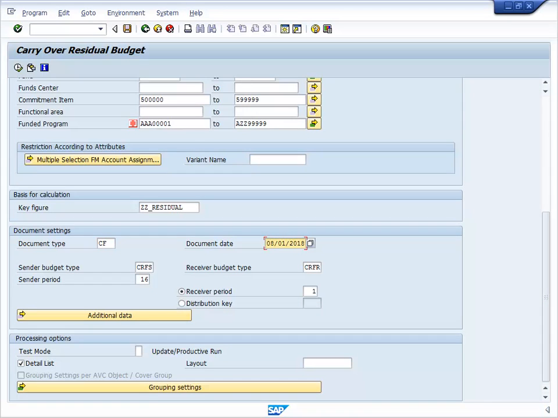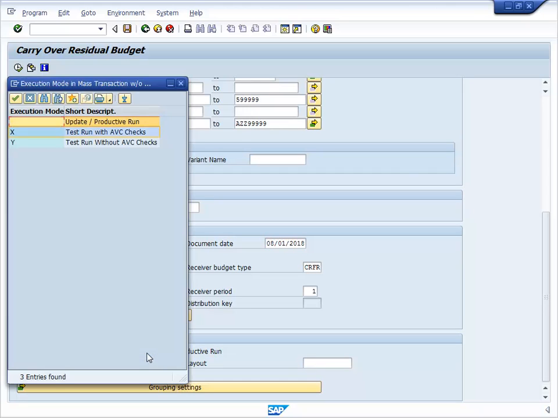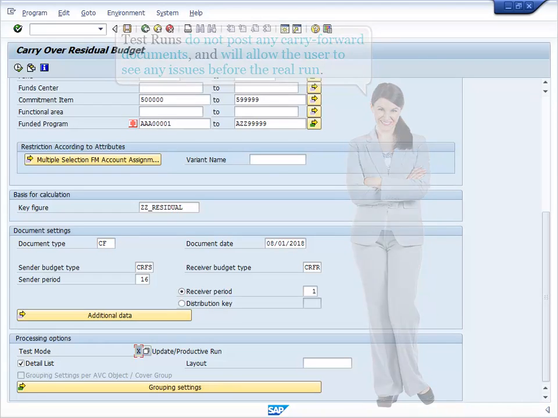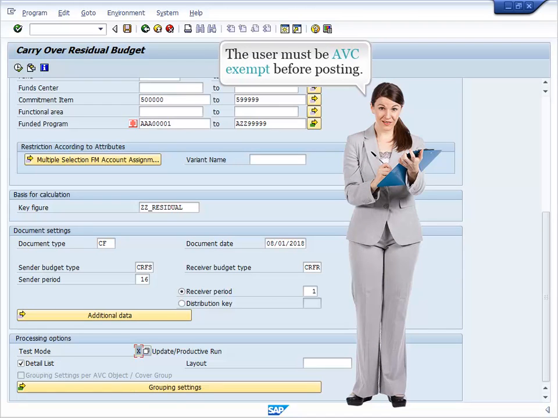The Test Mode field defaults to Update/Productive Run. Change Test Mode to Test Run with AVC checks, or Test Run without AVC checks before being run as an Update/Productive Run. Test runs do not post any carry-forward documents and will allow the user to see any issues before the real run. The user must be AVC exempt before posting.